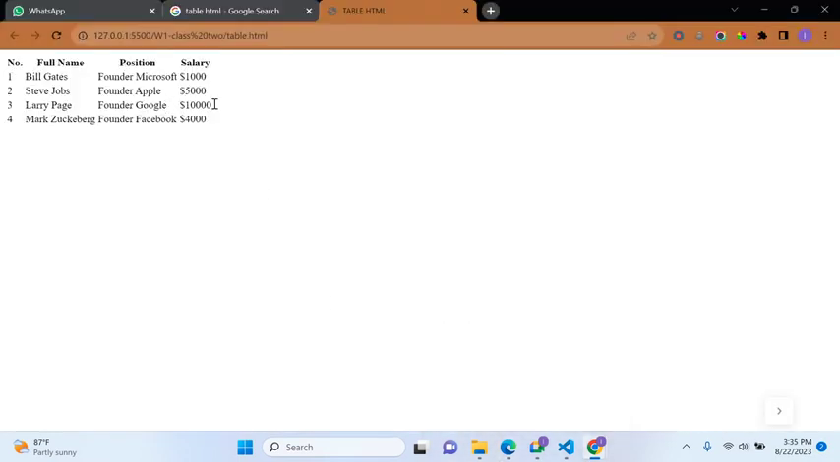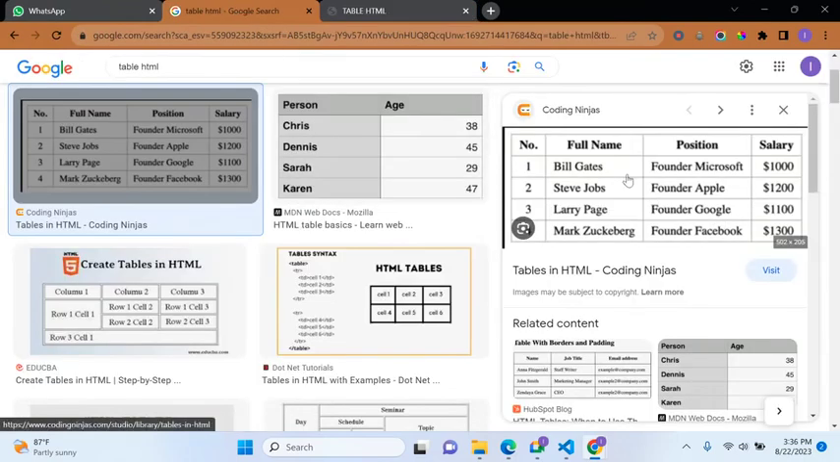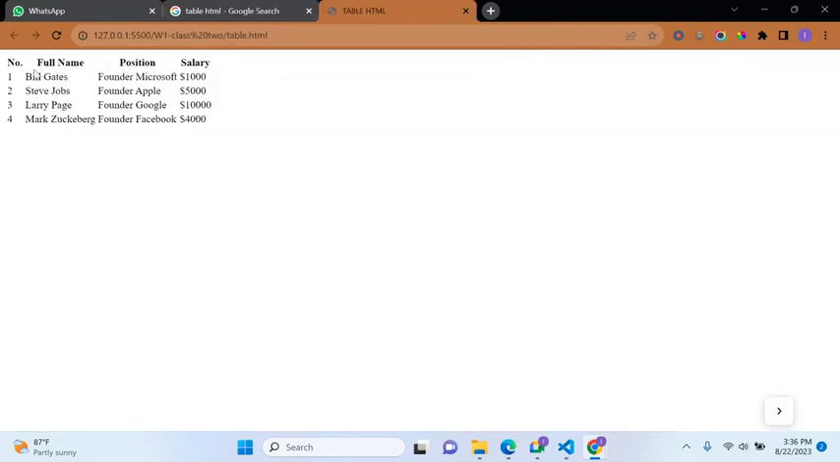But even though it's not looking like this actually, because for us to be able to achieve this kind of styling, we need CSS. But you can see this is very, very simple.